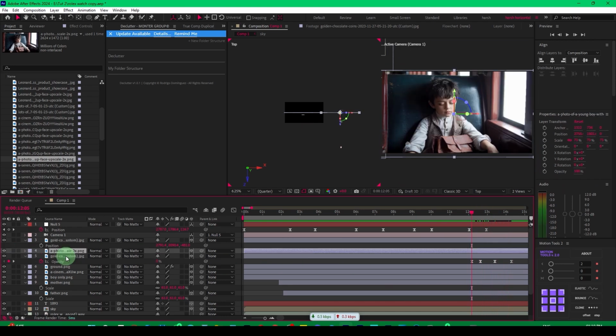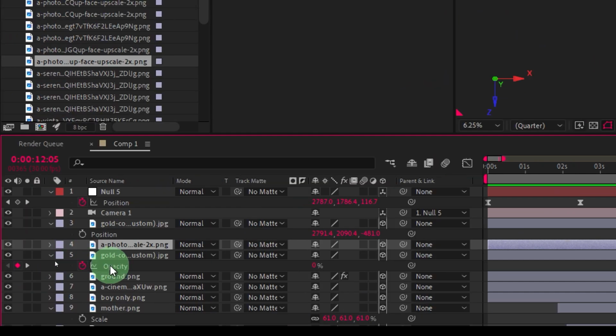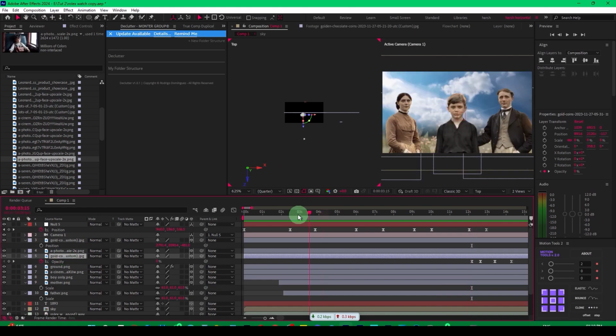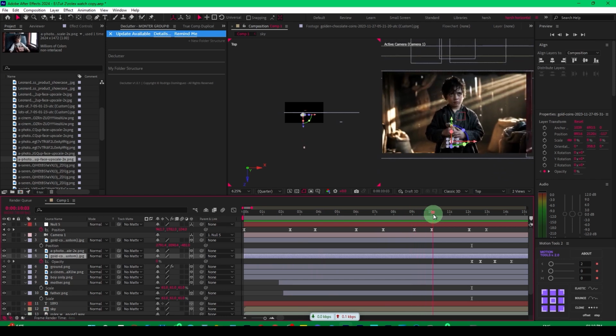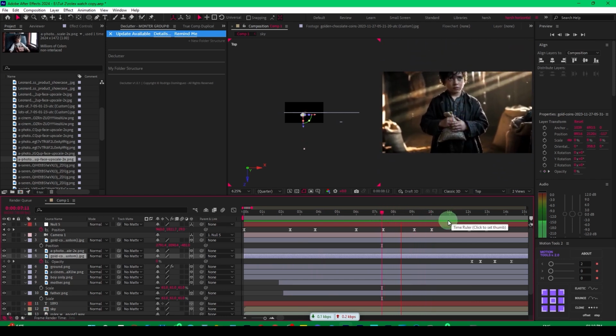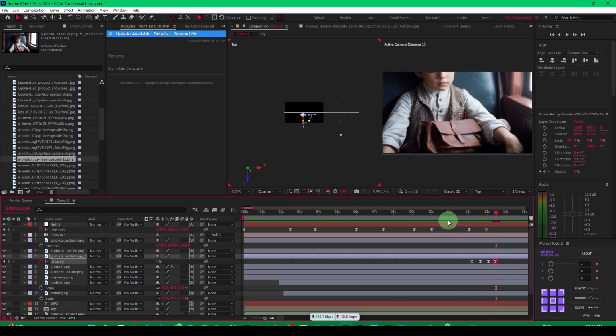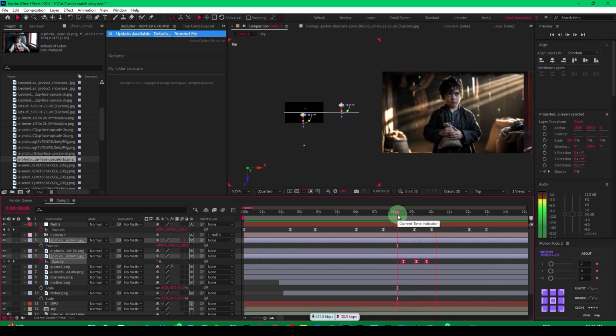Okay, I think we messed it up because this was the gold coin from the previous scene, not from this one. So if we go back, you can see we have lost this gold coin from it. So we need to undo it. Sometimes this type of things happens.